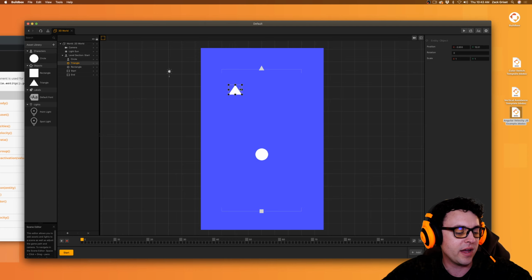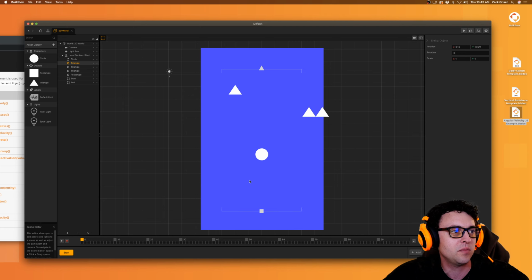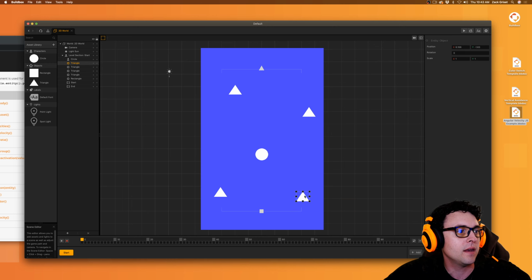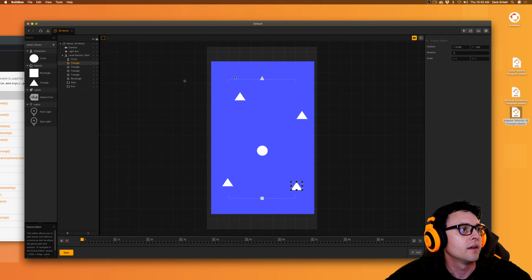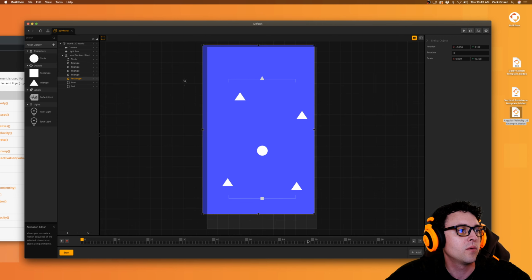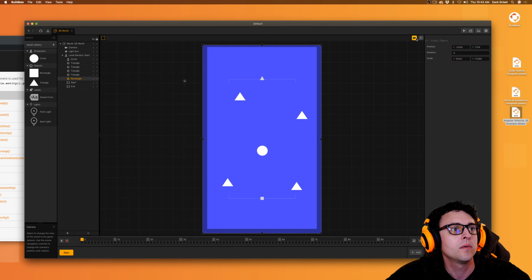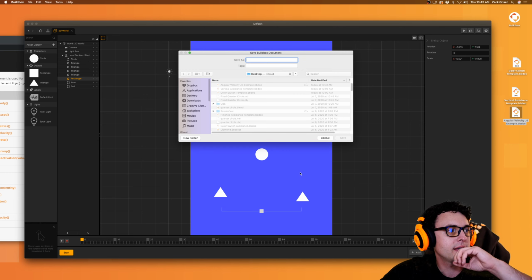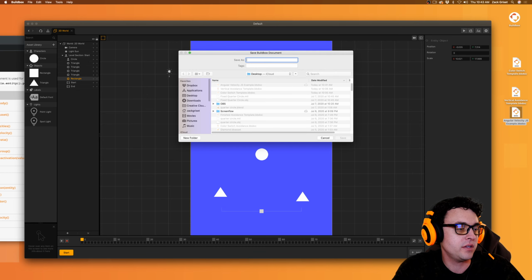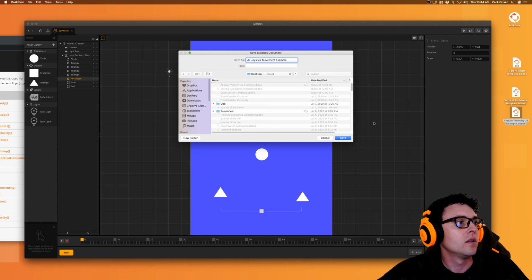Let's get some static objects into the scene because that's how you can register movement, right? And then let's take a look, make sure that it's gonna look good. Okay, great. Might stretch this out a little bit more to cover the whole game frame. Let's go ahead and press play. Okay, cool. That looks good for right now. Let's go ahead and save. 2D joystick movement example. Okay. Let's go ahead and press save.